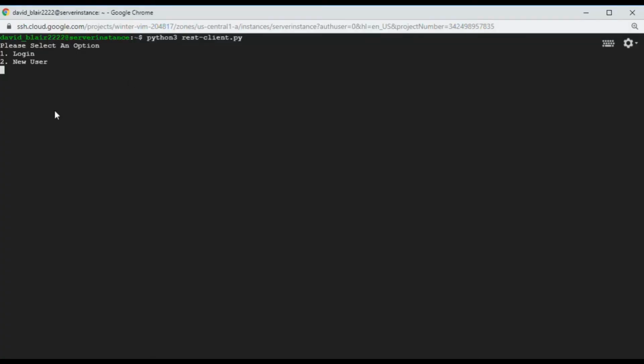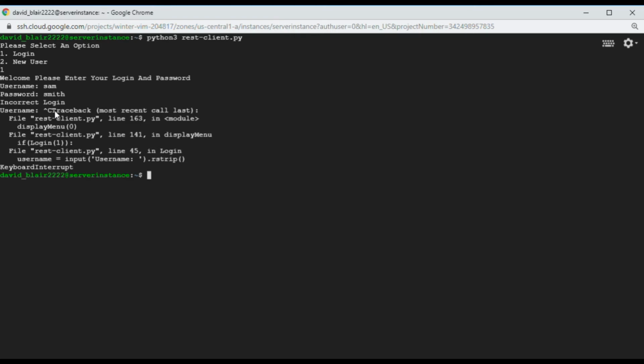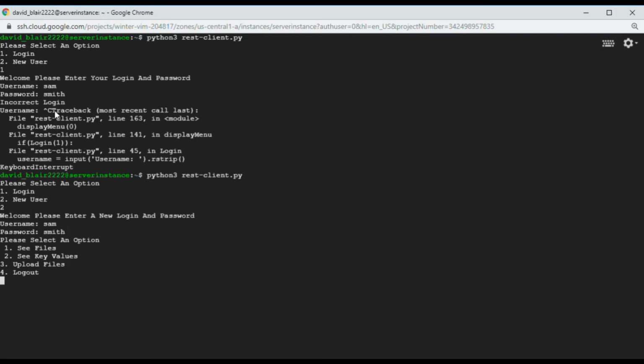Going to a demo of the project, this is the UI, text-based UI. So for example, let's say if we try and log in with someone who isn't a real user, like Sam Smith, we're told that this is an incorrect user. So instead we have to actually create a user. So we can click the new user option, and we'll do Sam as the user and Smith.